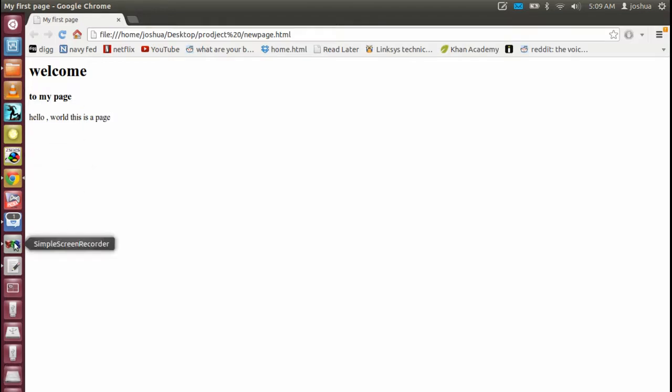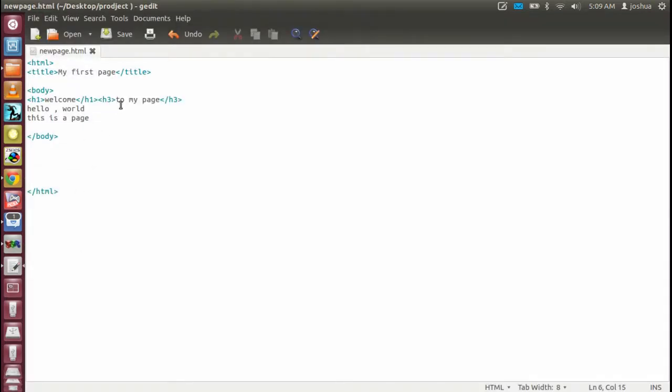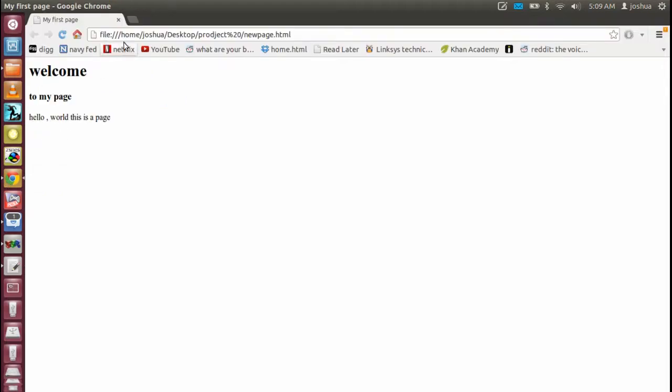So in order to do that, you need what's called a break tag. Now there's some tags in HTML that have to be closed and some that don't. Break does not. You can write it like this or you can write it like this. Either one will work fine. So we're going to put a break in there, and now you have hello world, this is a page.